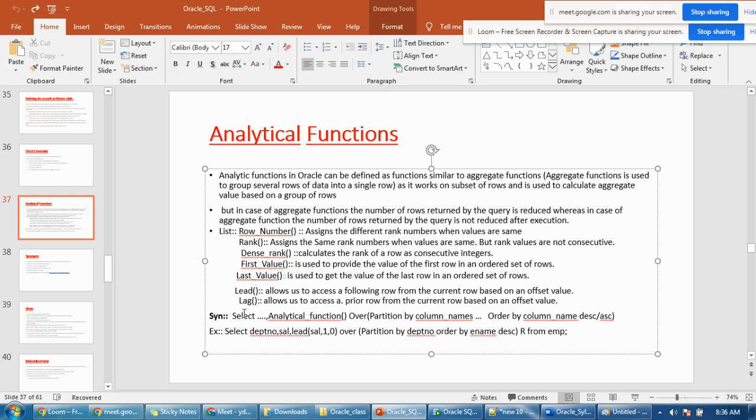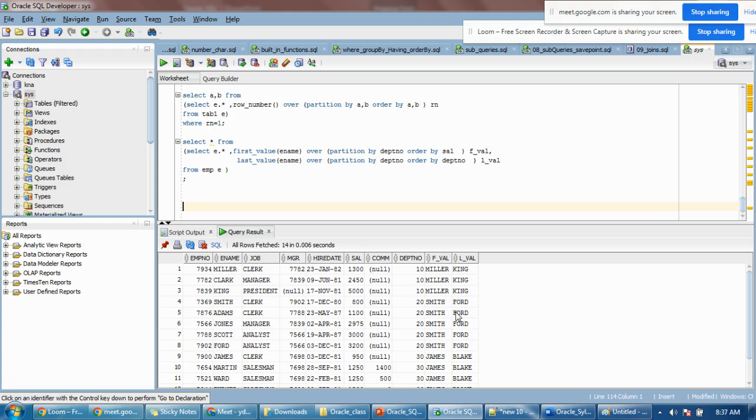Two more functions are there that are very important: lead and lag. This is very important. Normally, these two functions are used for calculating the delta changes. What is delta change and all? I will let you know.